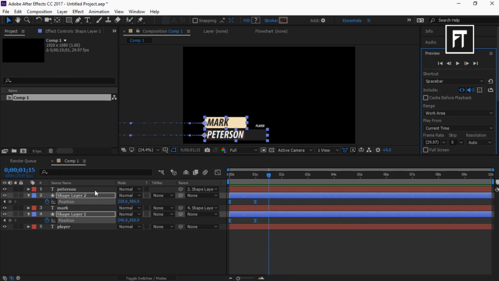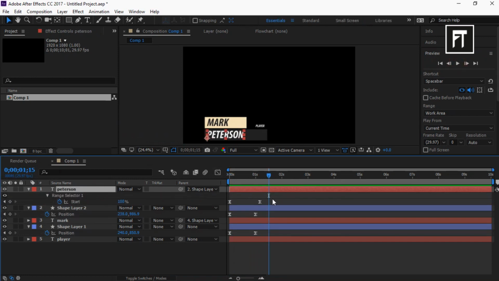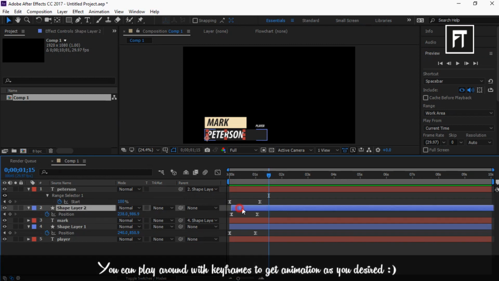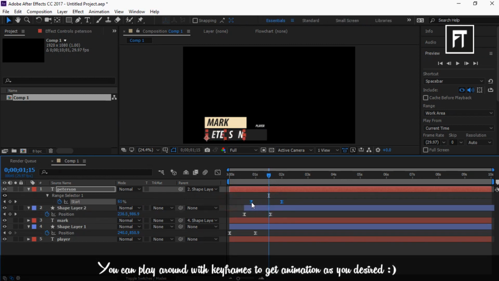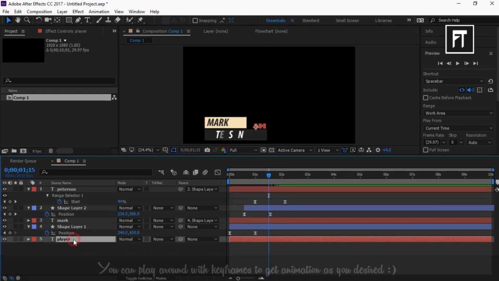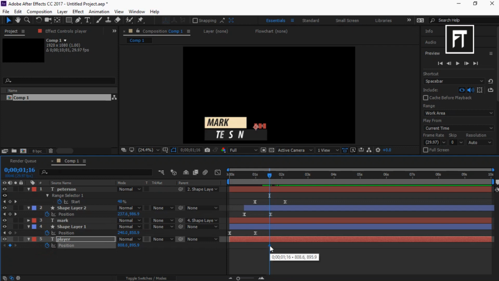Let's make this animation more awesome. Simply move this shape layer 2 few frames forward. Also, move this text layer keyframes to somewhat here. Now, click on this text layer, and press P, to open position properties. Click on this stopwatch, and create a keyframe. Move this keyframe a bit. Again, create a keyframe, and drag it to down.